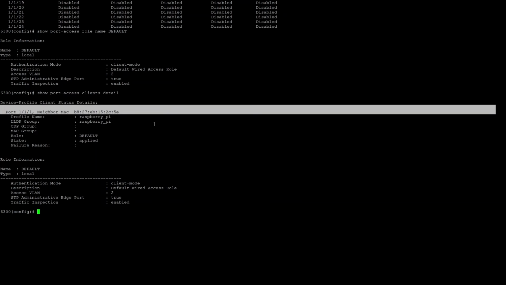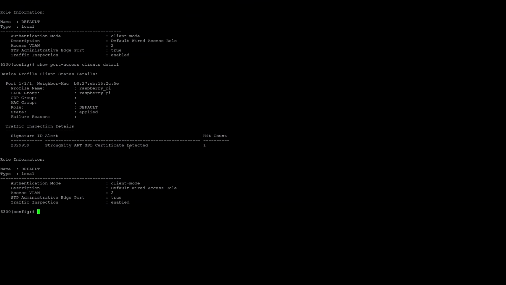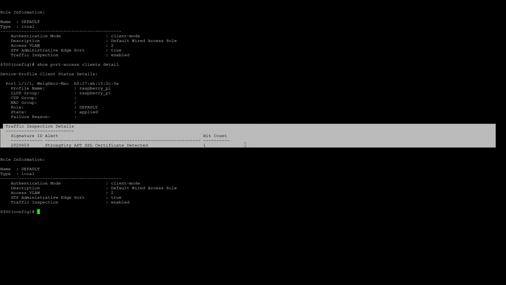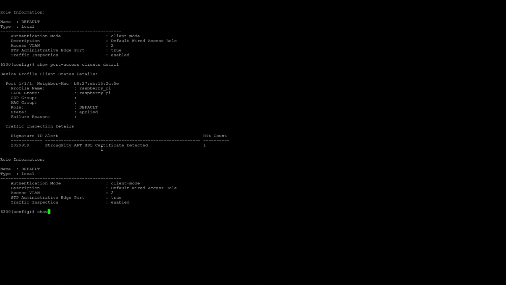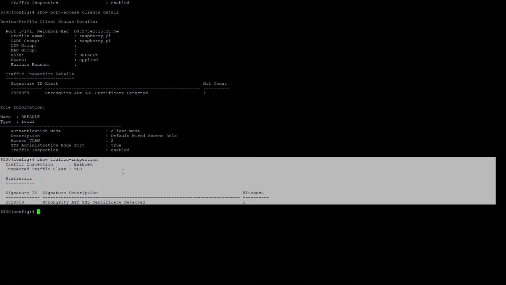So I've generated some traffic from our client here. So if we just run this command one more time, show port access clients detail, now we can see that an alert has been triggered, and there has been one hit for this specific alert. We can further verify by just doing show traffic inspection. So this view would give you a global view of the switch, where the previous command would give you a breakdown per port, per role for each individual client.